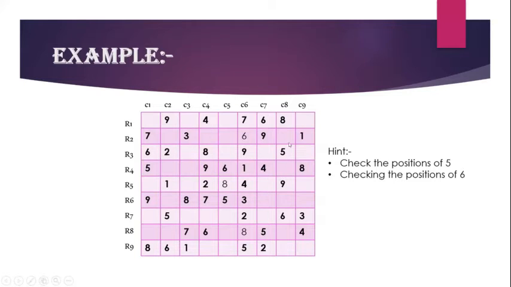Now if we check the rows, in R3 we have 5. So R3C3 cannot be filled with 5. So automatically R1C3 is filled with 5. I think that is clear. And now going to the second block. The second block is a combination of columns 4, 5, 6 and rows 1, 2, 3. Now if we check, column 6 is already filled, and in column 5 we already have 5 over here.